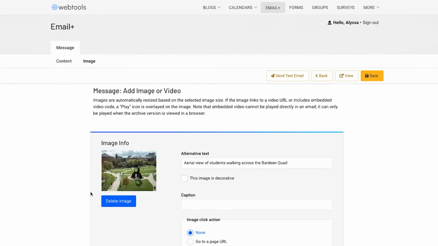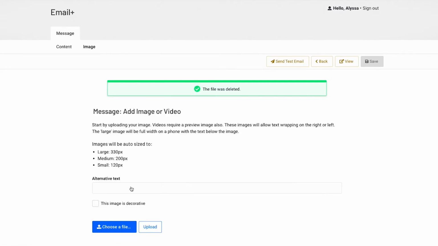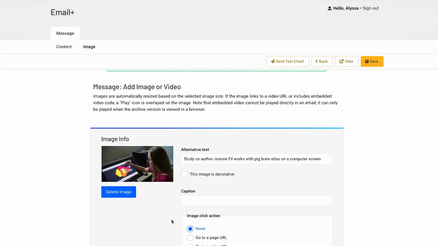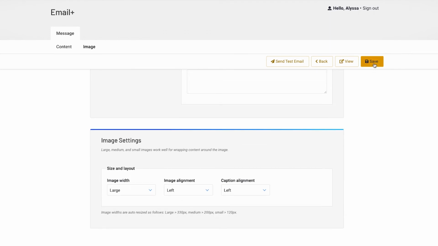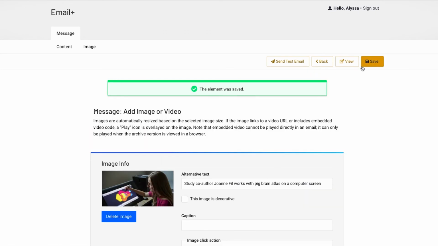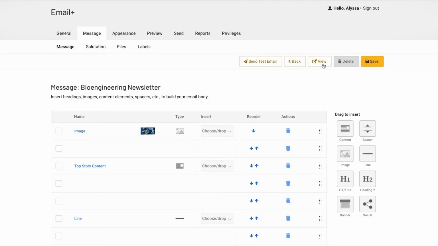Before adding your own image, delete the placeholder. Choose a new photo from your computer and fill in the alternative text field with a description of the image. Then select the Upload button. If you want, you can now choose an image click action or adjust image settings. If you make any changes, be sure to save. Then go back to the main Message tab.